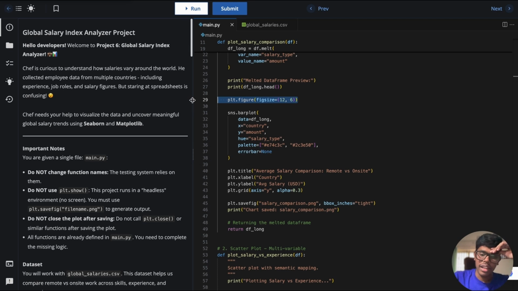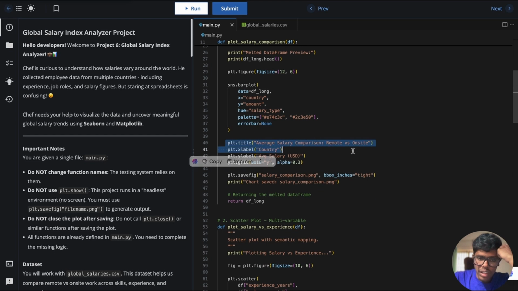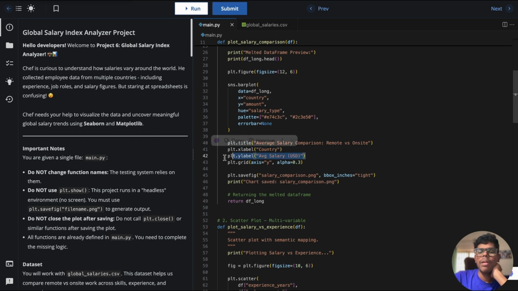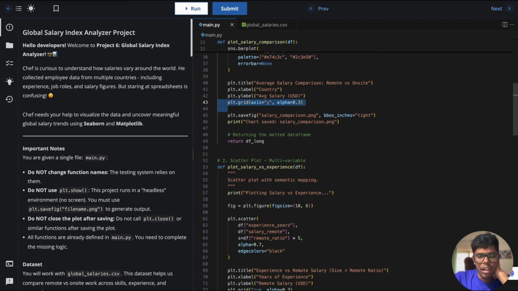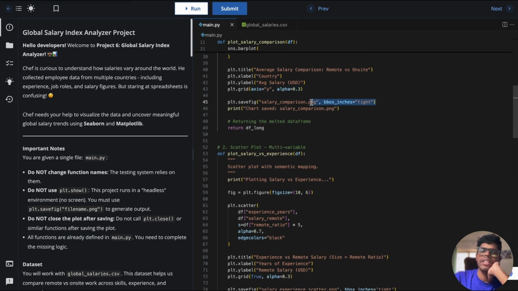This is the figure size we want in the frame, followed by the x-axis country and y-axis amount. Hue is salary type, then we have the color palette, and error bar is none. The title is average salary comparison, remote versus on-site, the X label is country and the Y label is average salary. The grid is present with alpha 0.3, that is opacity. And tight layout makes sure that if anything is going out of the box, it stays inside the frame.